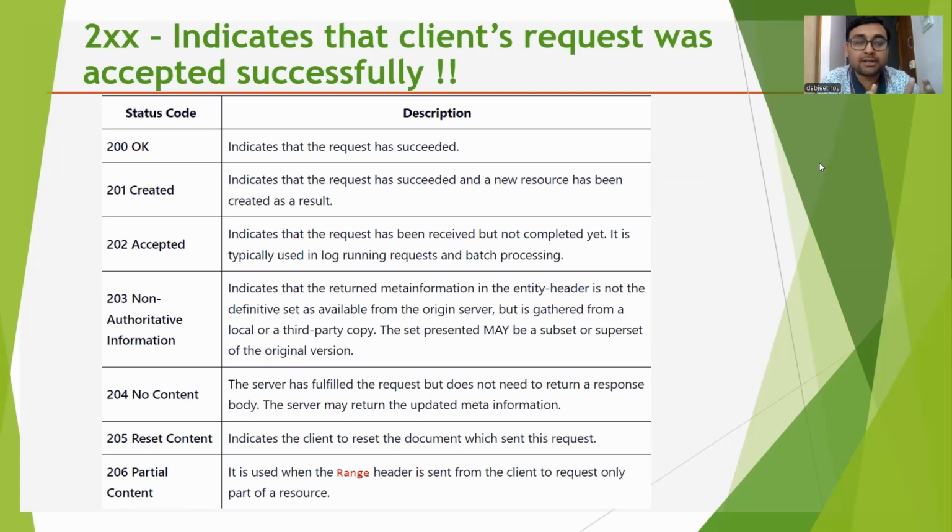Then partial content is used when the range header is sent from the client to request only a part of a resource. It is not focusing upon the complete resource, but only a particular part of it. That means it's partial content. It basically goes in the header side. So that's why it is used when the range header is sent from the client to request only a particular part of the resource, not the full one.